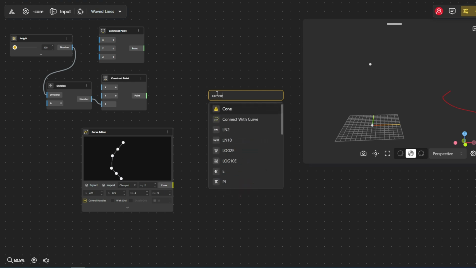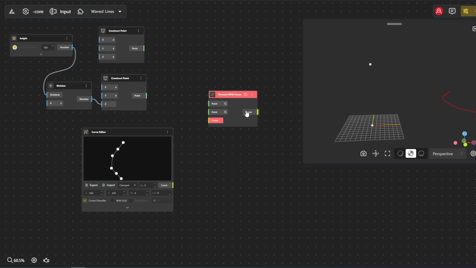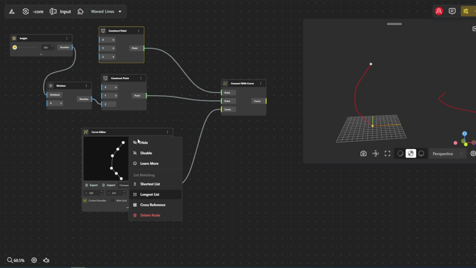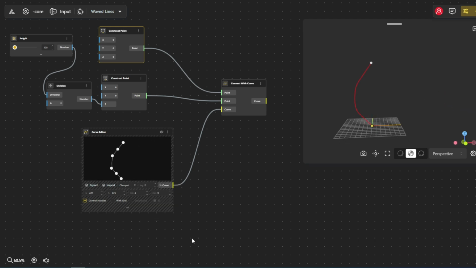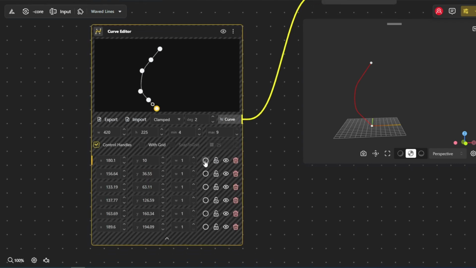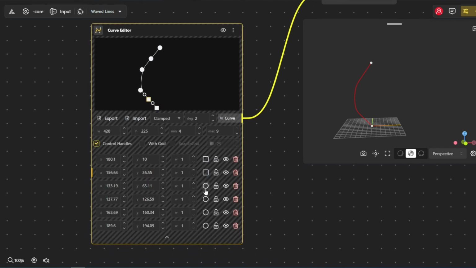Now that we have 2 points, we need a path for them to follow. The Connect with Curve node connects the points and places the Curve Editor between them. This allows us to create straight lines, arcs, or more complex curved paths. But in this case, we need a straight curve. That's why we will make the circles in the Curve Editor into squares.